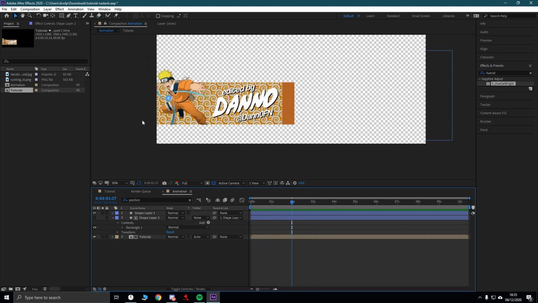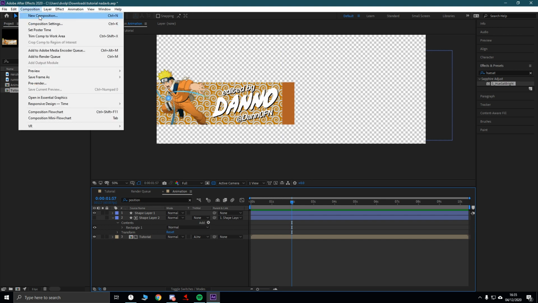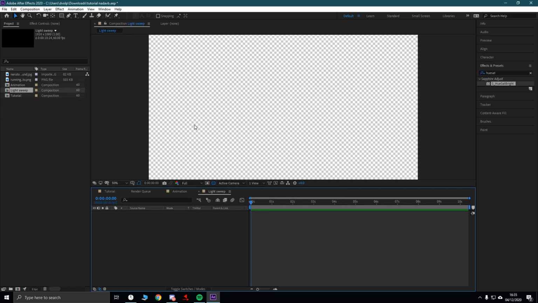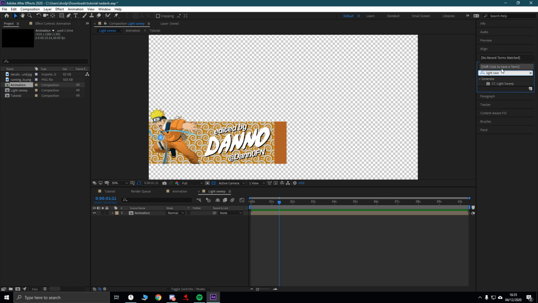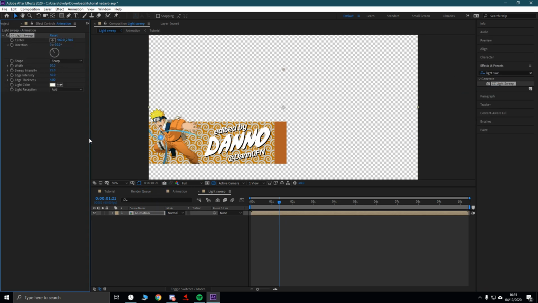All you want to do now is add pretty much a light sweep, so we can pre-compose this once again. Actually, no need. Just make a new composition, call it light sweep, drag in the animation, should have this, go to effects, look for light sweep, drag it on. All I want to do now is change the center. You want it to start somewhere, I guess over here, so that it sweeps the whole thing.